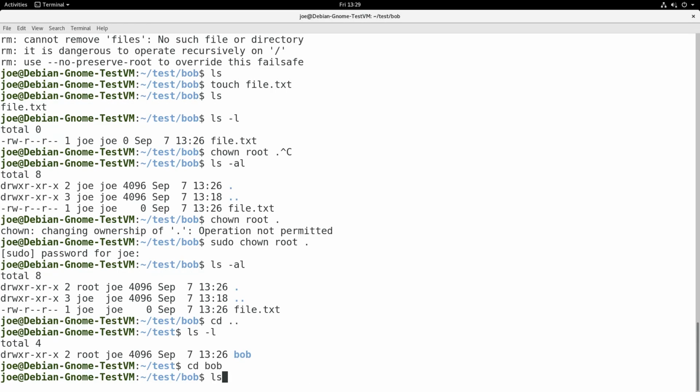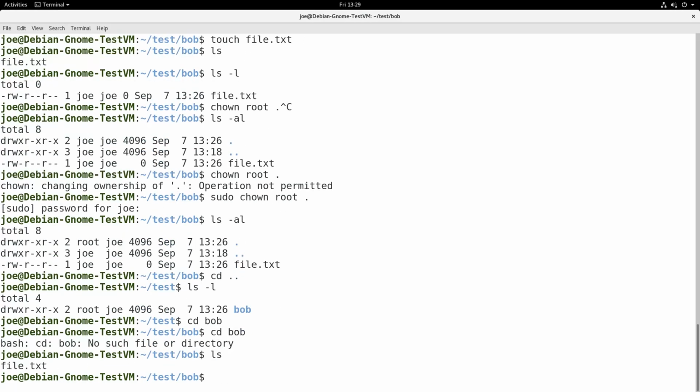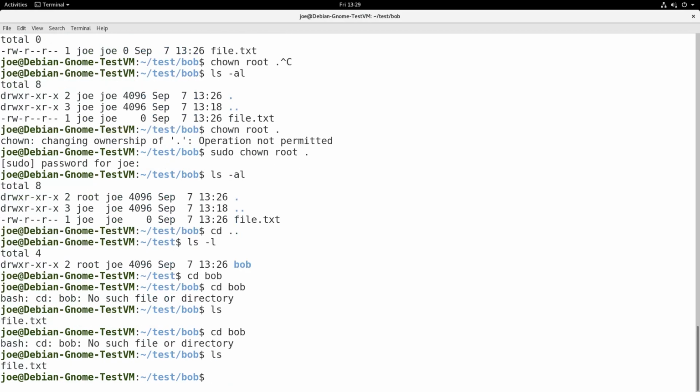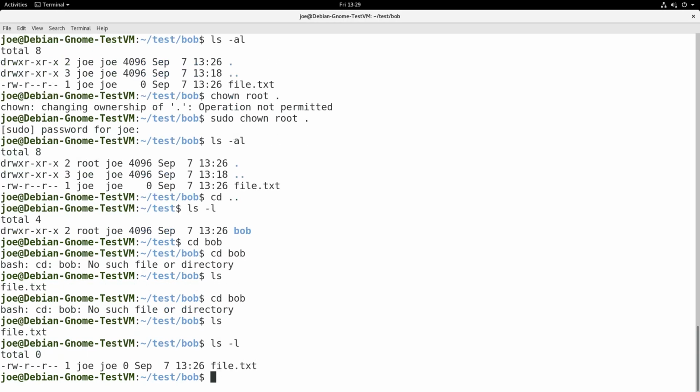So let's take a look. Does Bob have any files underneath him? Oh, I'm in Bob. Okay. So yeah, we have a file under Bob. So let's look at that file. ls -l. Okay, that file is also owned by us. Let's make that file owned by root.